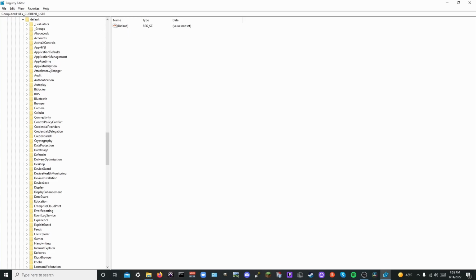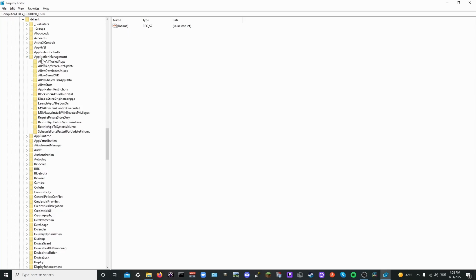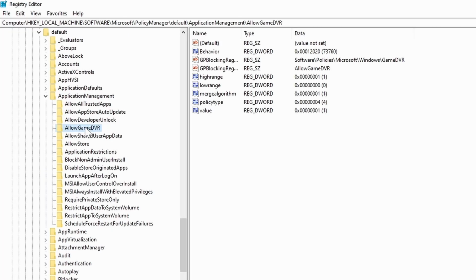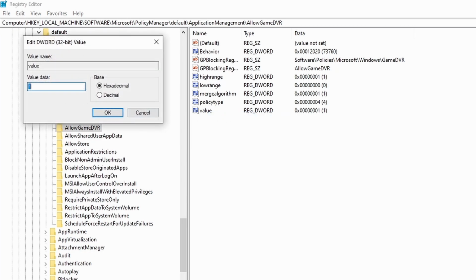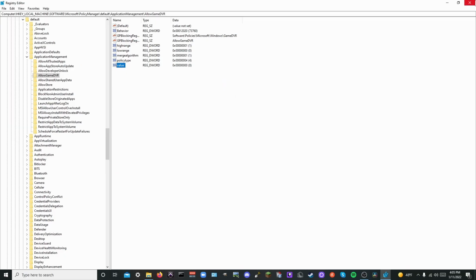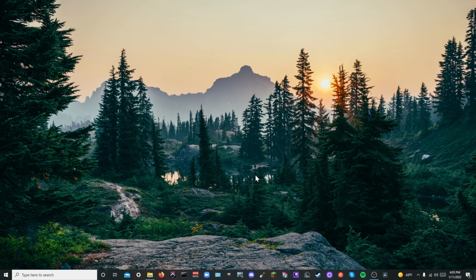And then in here, what we can do is go to ApplicationManagement. We're just gonna go ahead and expand that. And you'll see in here, AllowGameDVR. We're just gonna left click it once. And then you'll see in here where it says Value, we're gonna go ahead and right click and then left click on Modify. And again, where it says 1 here, set that to 0. Make sure it's still hexadecimal and click OK. Now you can X out of all of this, restart your Windows 10 PC, and that should fix everything.